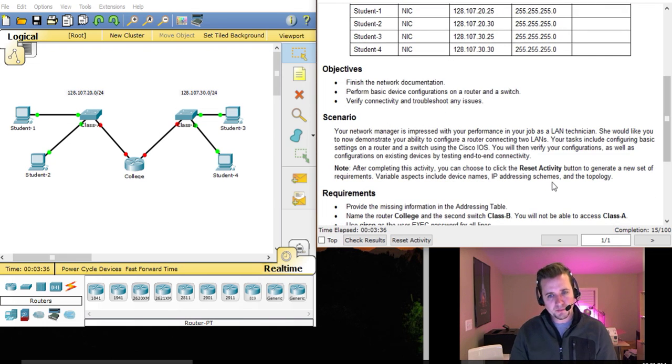Okay, our scenario. Your network manager is impressed with your performance in your job as a LAN technician. She would like you to demonstrate your ability to configure a router connecting to two LANs. Your task includes configuring basic settings on a router and a switch using the Cisco IOS. You will then verify your configuration as well as configure your existing devices by testing your end-to-end connectivity, and then it gives you a little note about how to complete your packet tracer here and the scoring and things like that.